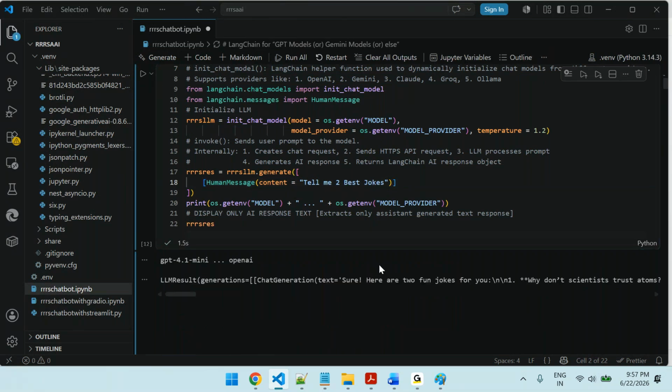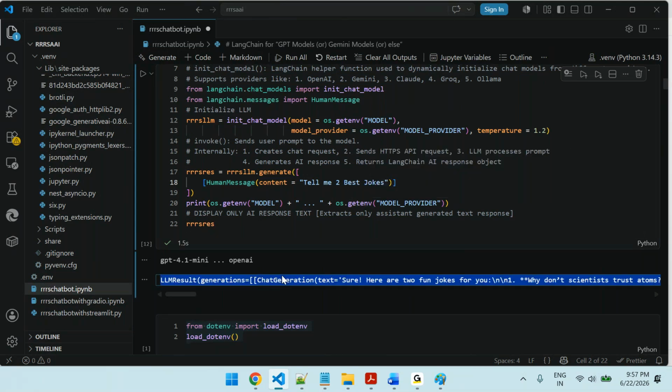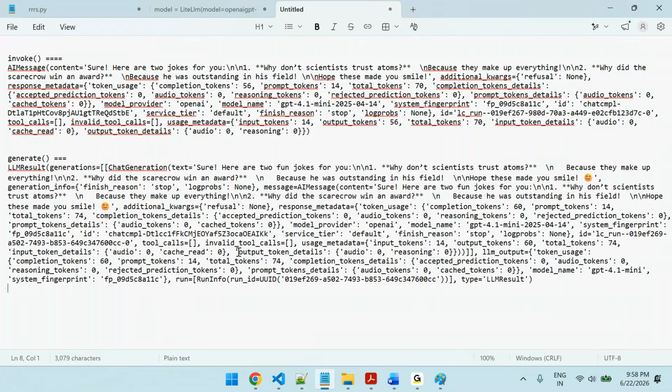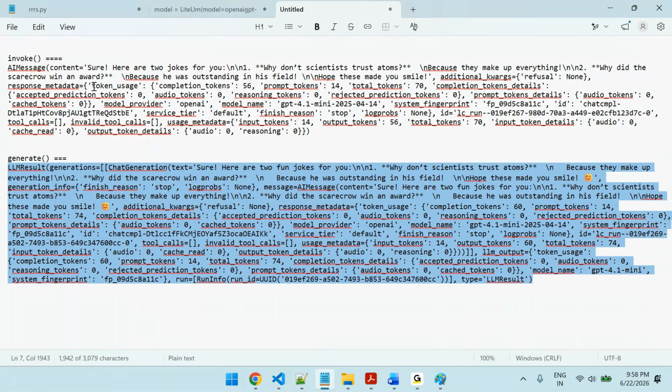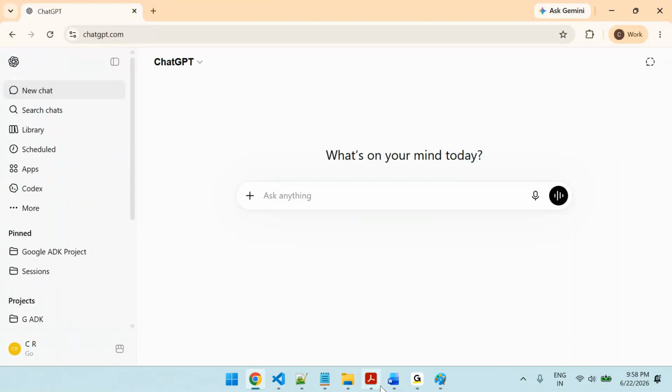Okay, now run it, you will get the output. Now you got the output, right? Now, if you see the output, that is the invoke method output. This is the generate method output. See, is it having more information than this? Same question, right? Please see this.